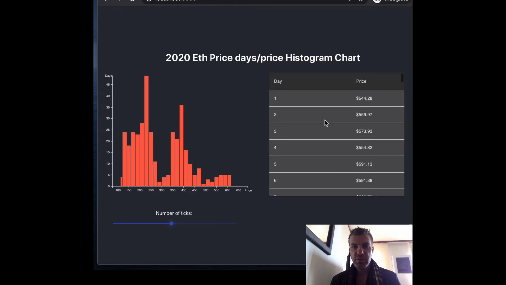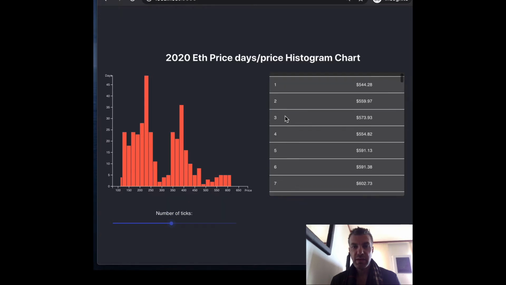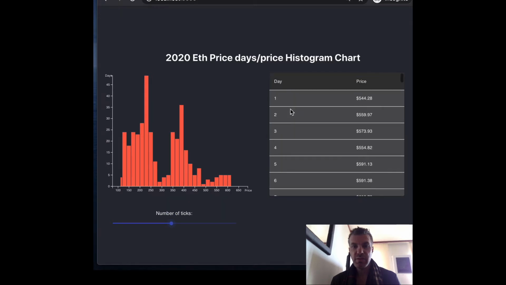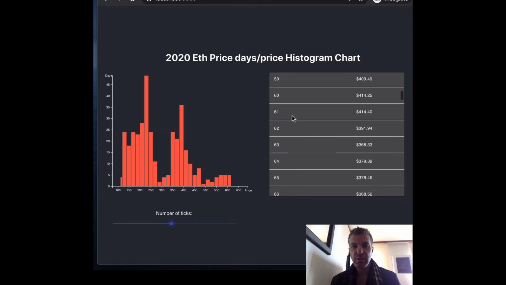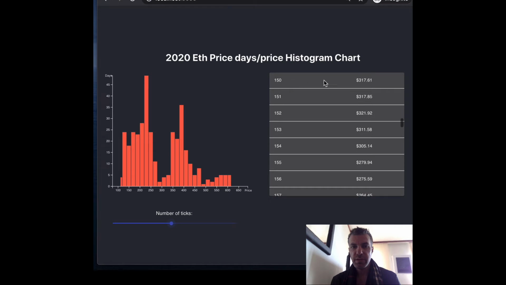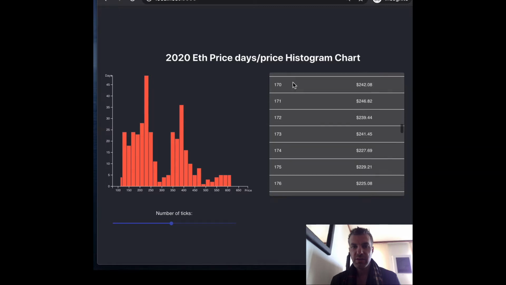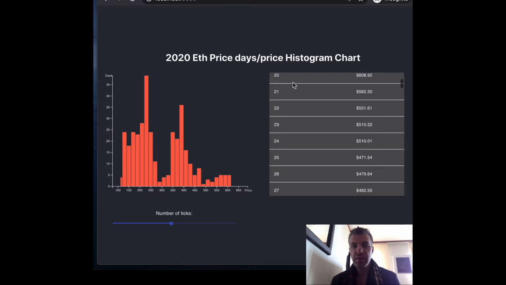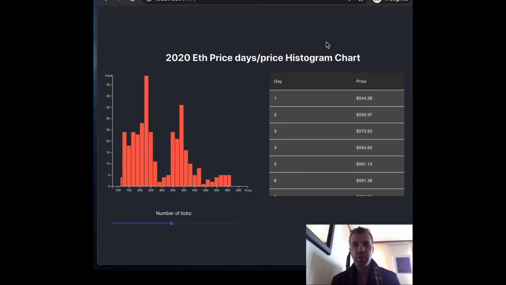On the right here, it shows us the day. So this is the first day of the year, second day of the year. So we can actually pick, for example, day number 150, and we can see the price that the crypto was at that day. So it kind of shows us really everything together, how to really work with D3 and React.